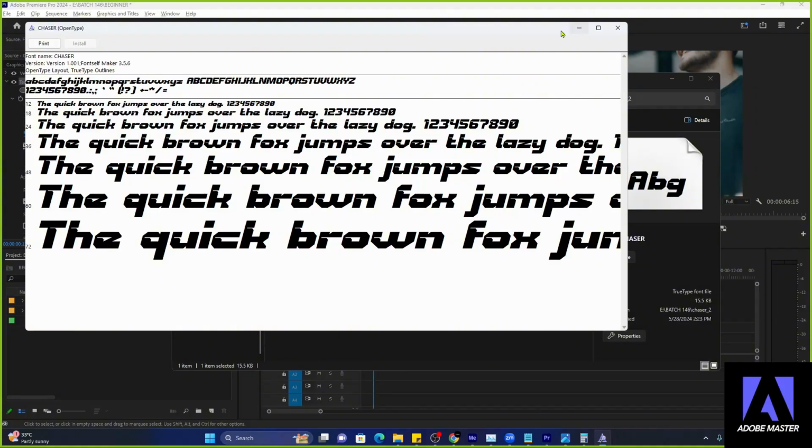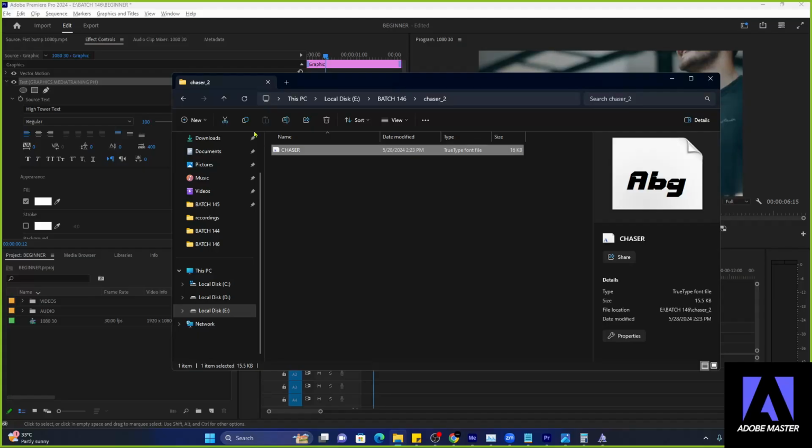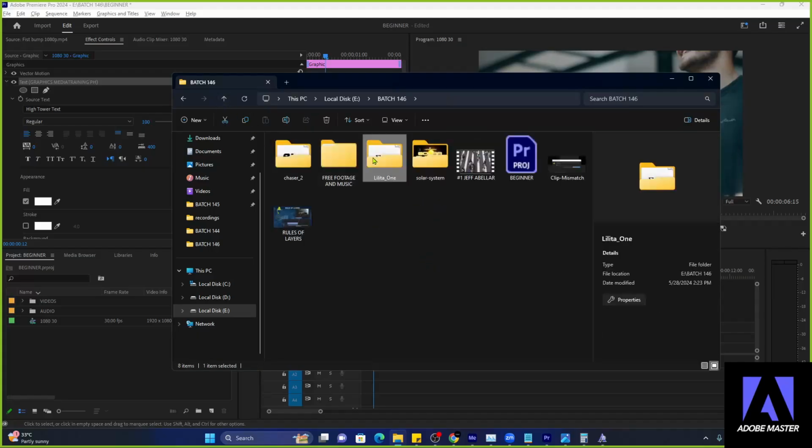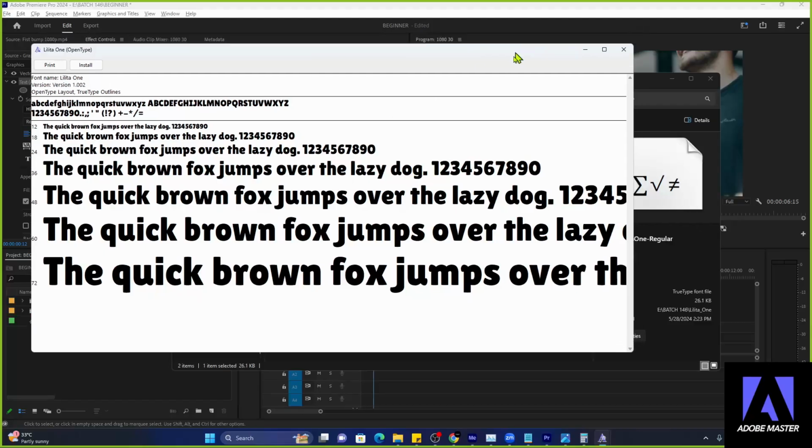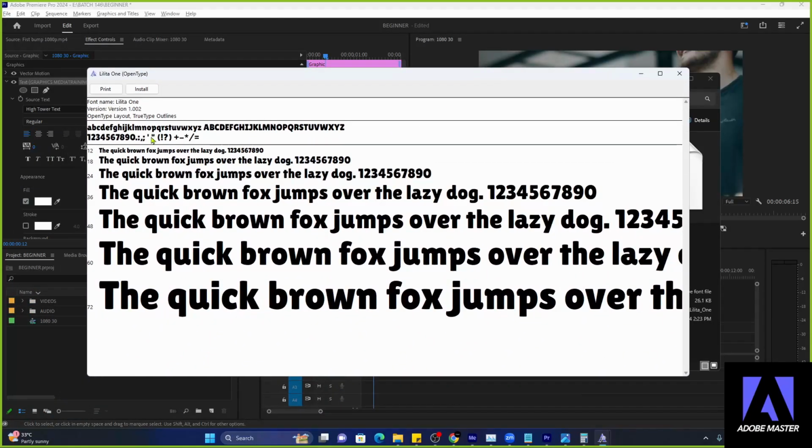Kaya, we'll be searching it later, Chaser ha. Let's go to the other font. Let me just fully install them. Lilita 1. You don't need to open the text document. Maybe that is the copyright rules, but no. That's the TrueType font file siya. I went inside. Small caps, big caps, numbers, and special characters are complete. Click install, and now we're good.